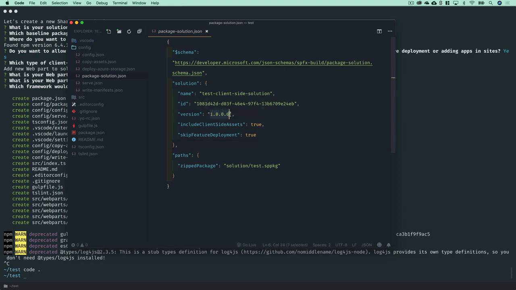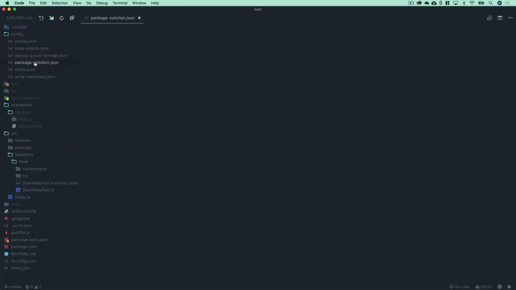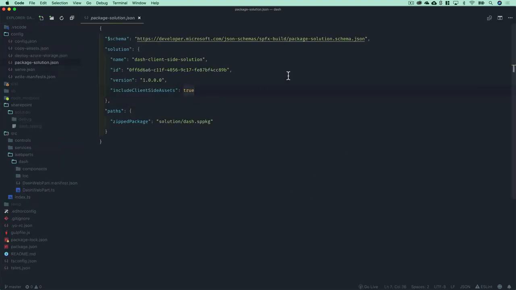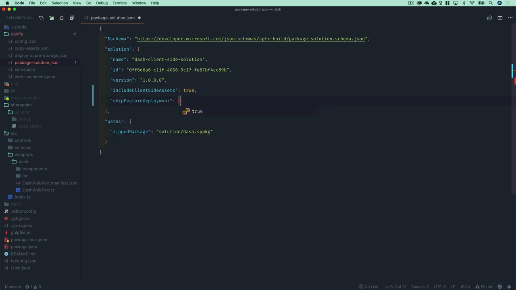And this file just gives you some information about how this is going to be deployed. You can see the solution version there. You can see the solution name up here. And if you want to customize any of this, you can just open up this package-solution.json file and change the values, including allowing skipping feature deployment. So if we want to retroactively do that in our solution, we can just close this, and in our config/package-solution, we can just add a comma here and say skip feature deployment is true.